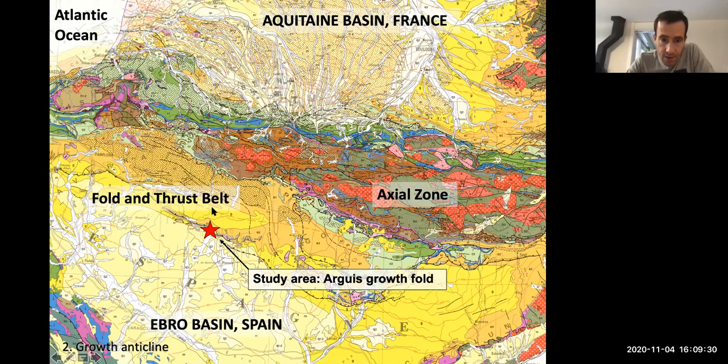When you see a synclinal structure at this scale, there is no scale on the picture, but this is probably about 50 kilometers from here to here. So it's a big, big syncline with Oligocene in the middle and E2 on both sides.